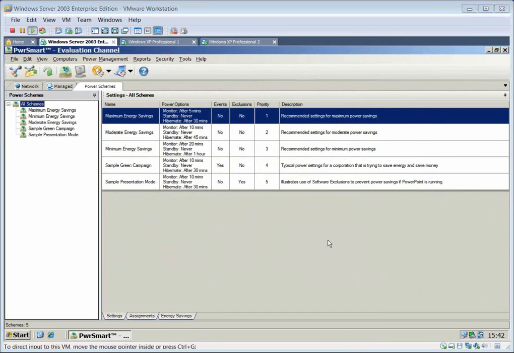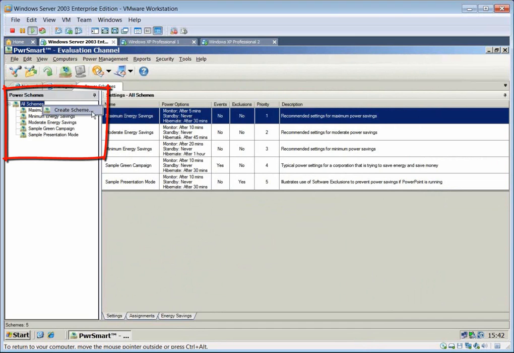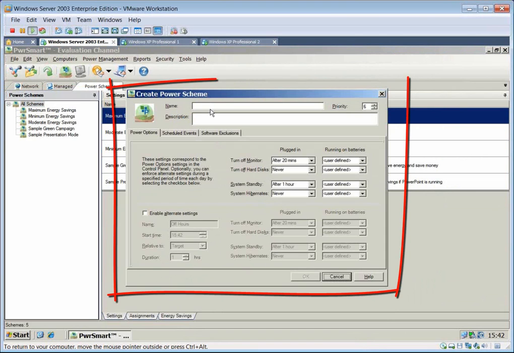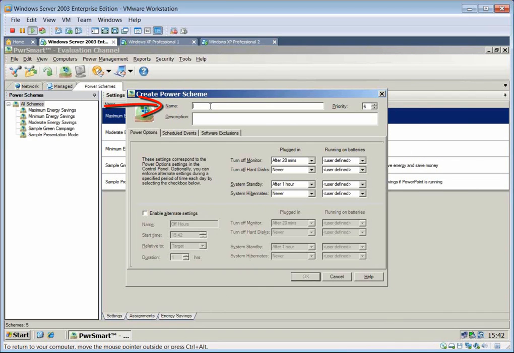In this video I'm going to show you how easy it is for you to create your own unique power scheme. By right clicking on all schemes, select create scheme. You'll get this new dialog box that will open up and you can now name your power scheme. So try and pick something that's relevant to your users, so when they go into their control panel and look at their power options, it'll be something that they know that you have assigned to them.